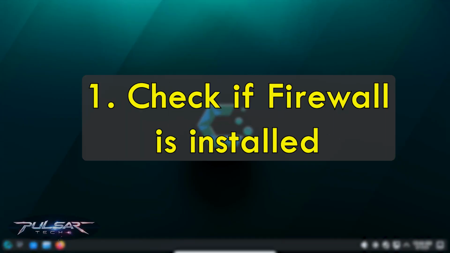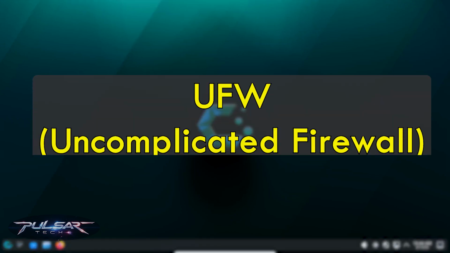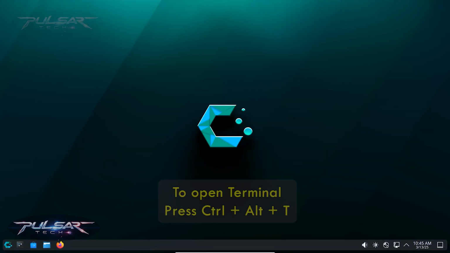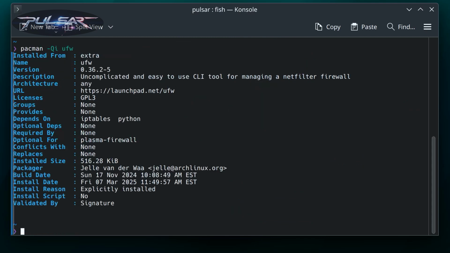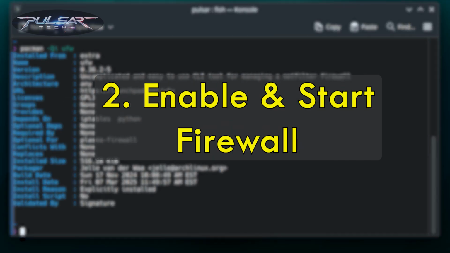Step 1. Check if the firewall is installed. Most Arch-based distros, including CachyOS, use UFW, Uncomplicated Firewall, as the recommended firewall tool. To check if it's installed, open a terminal and type pacman -Qi ufw. If you see package details, it means UFW is installed. If you get an error saying package not found, install it by running sudo pacman -S ufw.